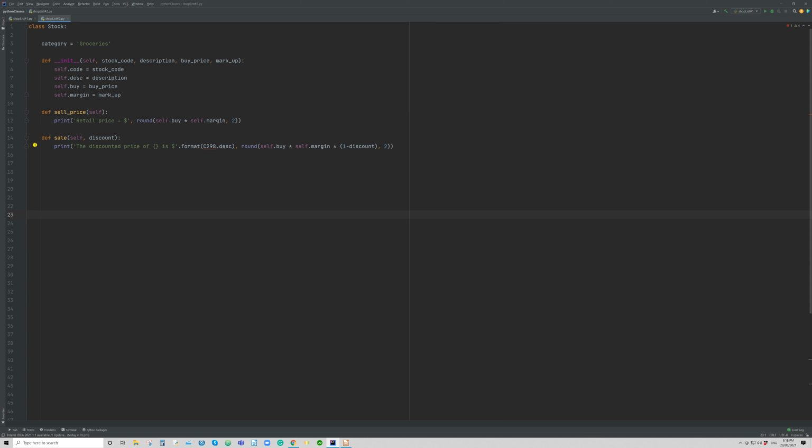And I like to think of methods as effectively functions. They're just the same thing. So what we're doing is we're defining within the class stock a function that has access to all of these attributes and variables, and it can act on them. It can use them, it can change them, there's a lot it can do.